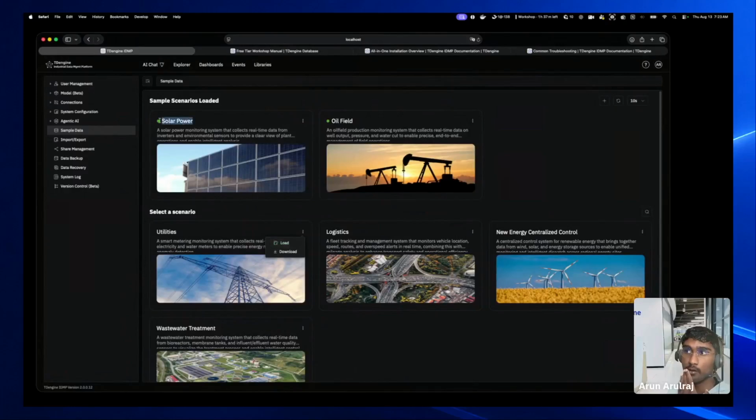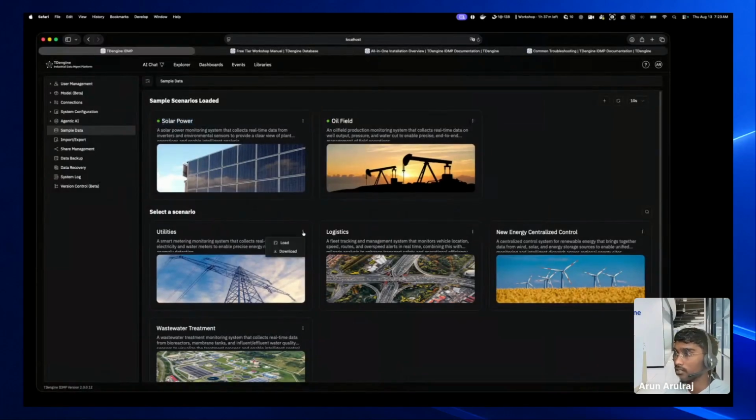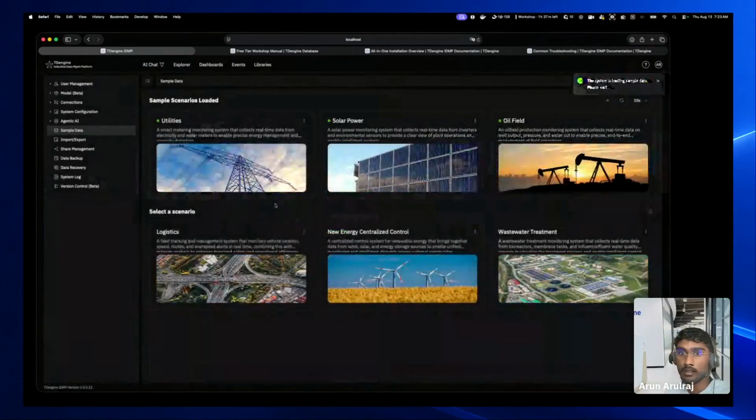Solar power is the scenario that we're going to focus on today. I'm going to give it a minute for you guys to get the solar power scenario up and loaded. It should be ready to go within a couple seconds, but we're going to give you a minute. Simply go to this, click load, and then hit confirm. Once you do that, you should be ready to go.